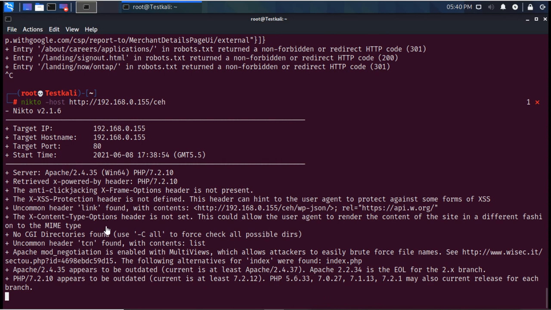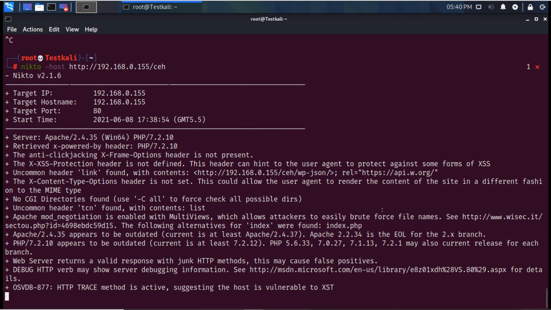Now what it is saying here, it is getting something from this site. It is saying this cross-site scripting protection header is not defined. This header can hint to the user agent to protect against some form of cross-site scripting. Uncommon header link is there in this page. Then we have this, no CGI directory is found. Then it is saying Apache mod_negotiation is enabled with MultiViews, which allows attackers to easily brute force file names. And we can see this here: the following alternatives for index were found, index.php.